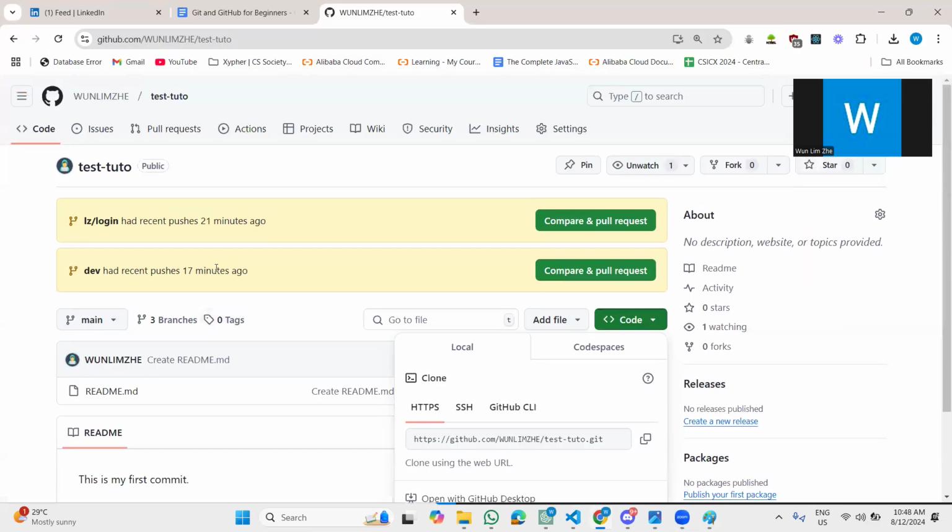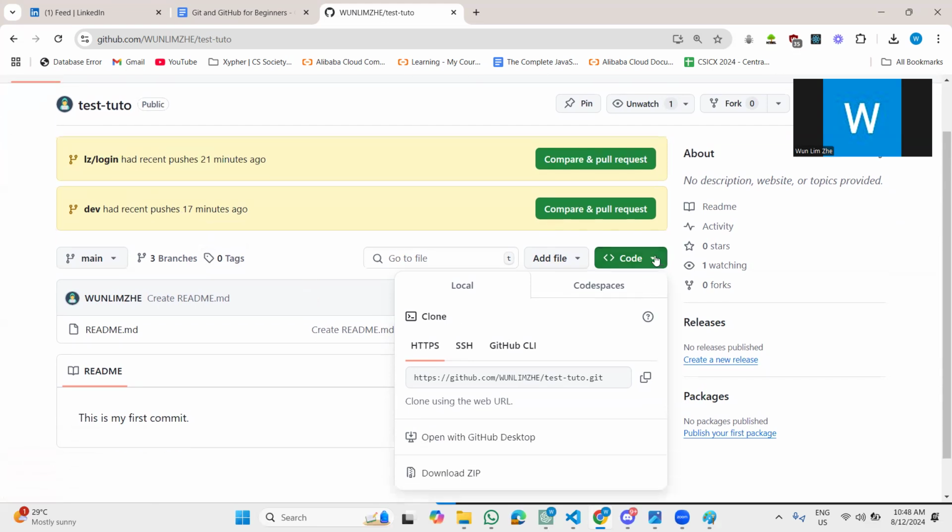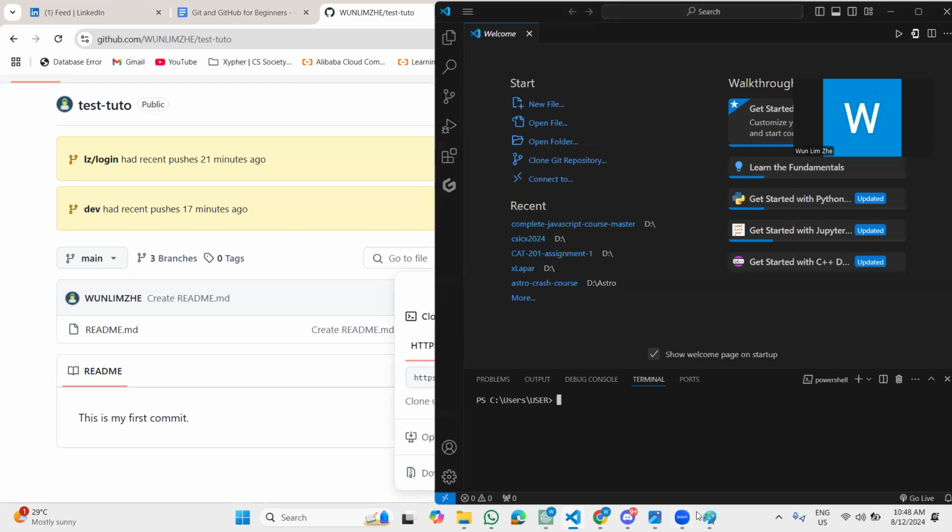When we need to work on a remote repository in GitHub, we first need to clone it from GitHub. Now we are going to try with this test tutorial repository. As you can see at the code button, when you click on it, it shows the HTTPS link that will allow you to clone the repository. So we click on the copy button. Now we are going back to our VS Code.